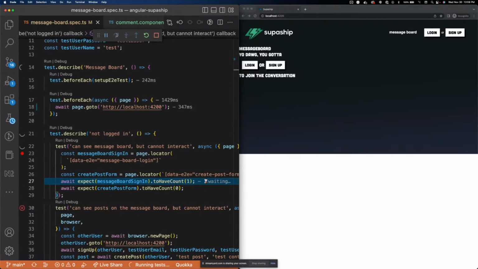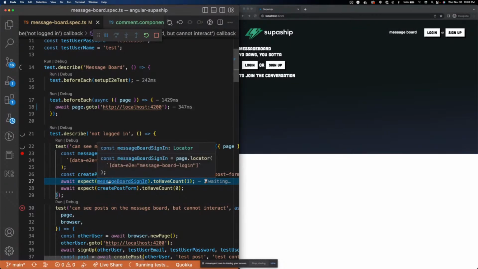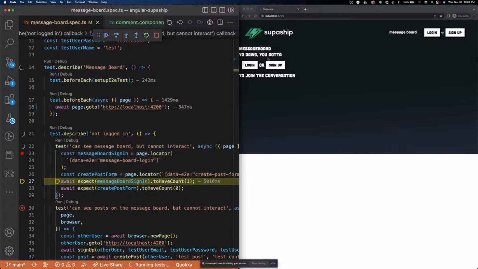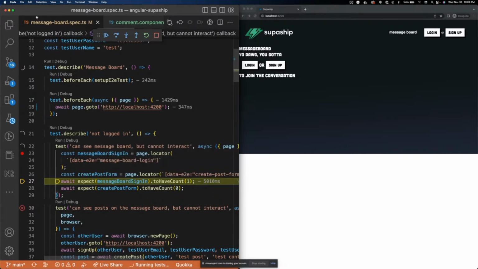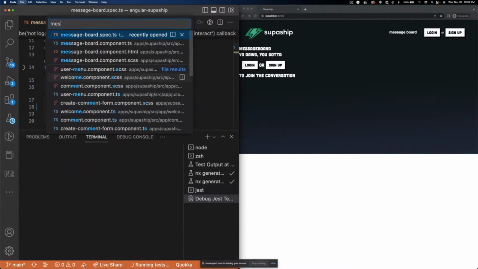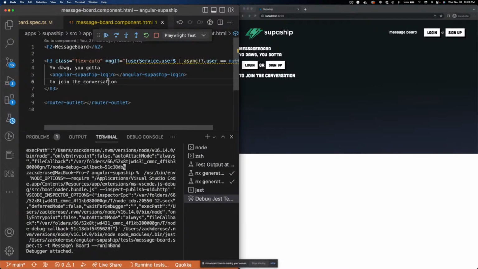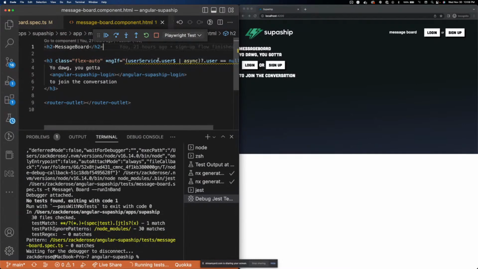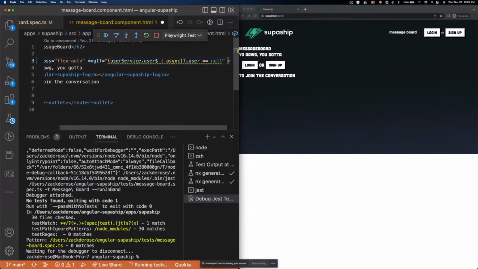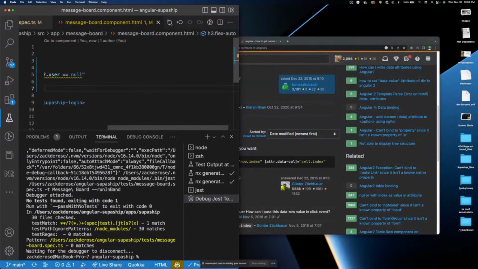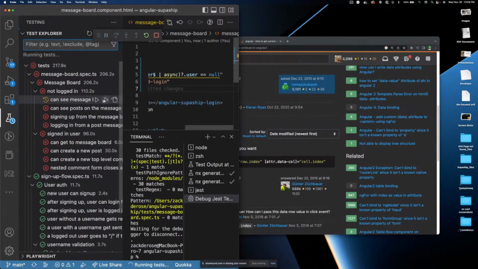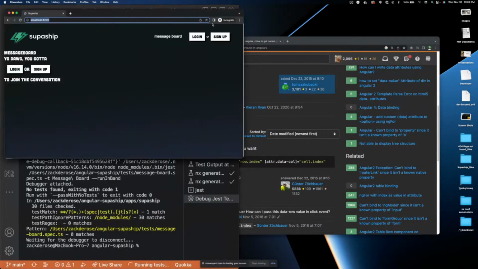Boom. Message board sign in to have count 1. Data E2E equals message board sign in. I guess it should be this thing right here. I just don't have it. So we'll say data E2E message board login. We'll go to the message board HTML and call that here. Add the data attribute. All right, we'll try it again. I think that should make it pass now, or at least get past the step we're at.